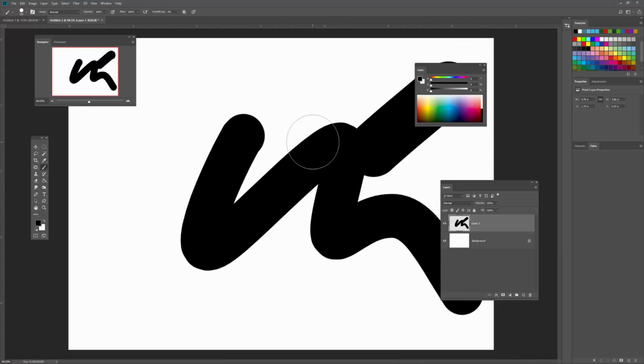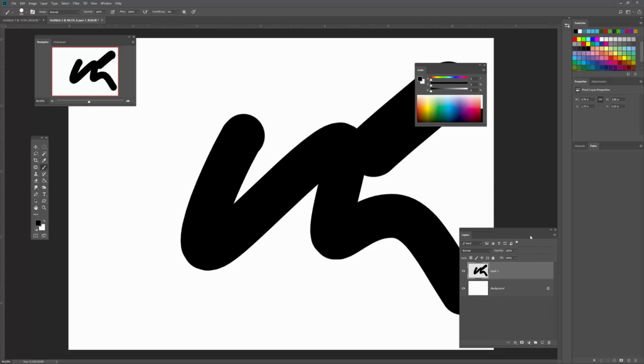I hope that helped. There's of course a lot more to learn from this, but hopefully this gets you started in actually opening Photoshop and being able to get something on the page.